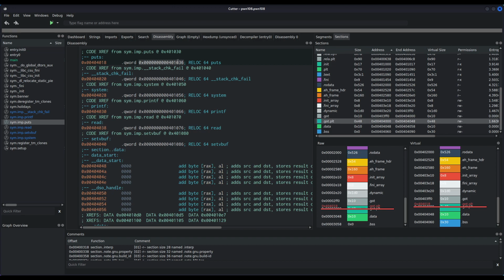If we are able to overwrite this value with the address of any other function we like, whenever the binary calls puts, it will call the PLT entry for puts, which will in turn jump to the function we have just specified, to the address of that function. That's how we are able to hijack the execution flow.